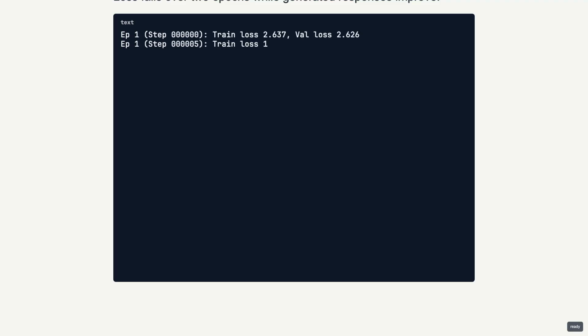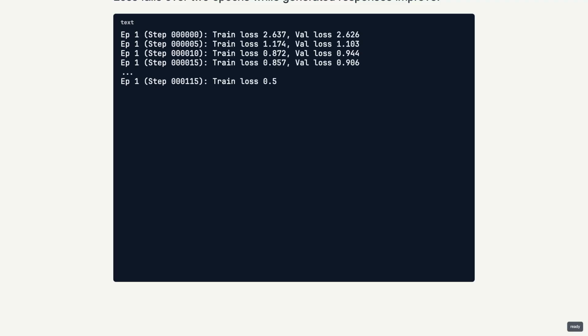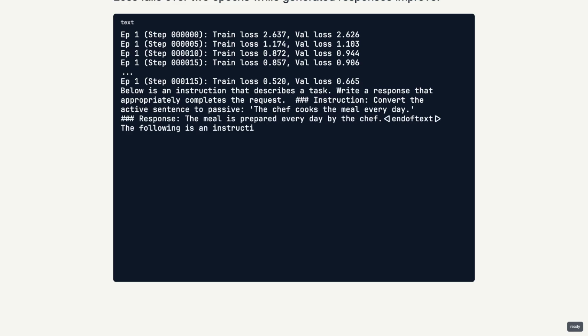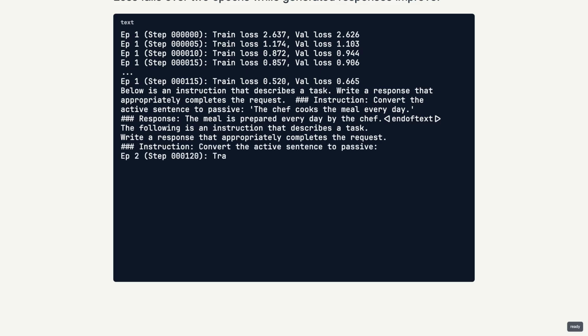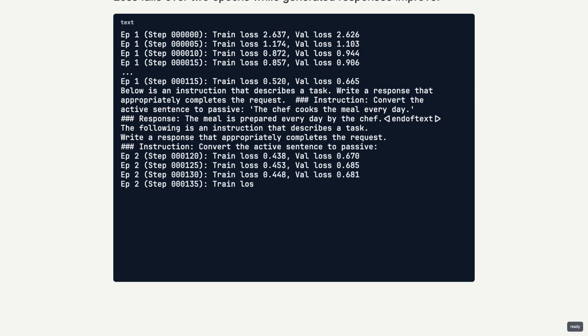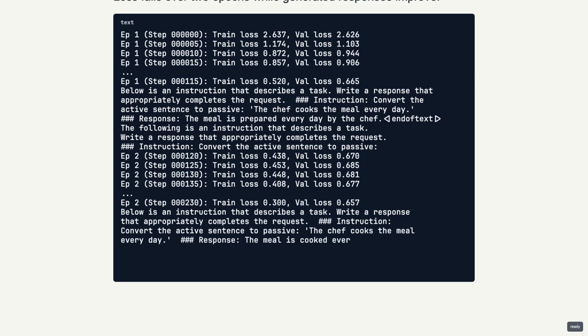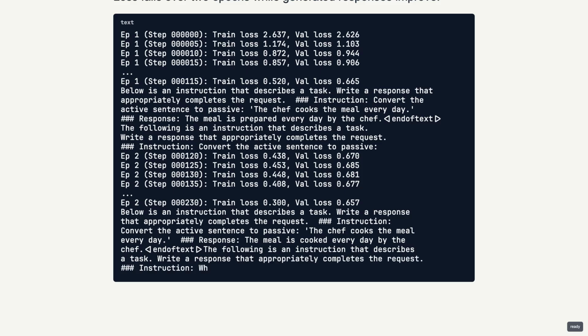The first epoch makes the biggest jump, which is common when a pre-trained model adapts quickly to a new data format. By the second epoch, the losses are lower and changing more slowly, and the sample generations show the model moving from a rough paraphrase toward the correct passive construction. The final prompt is also a useful sanity check. The model is beginning to answer instruction-style questions in the expected format.